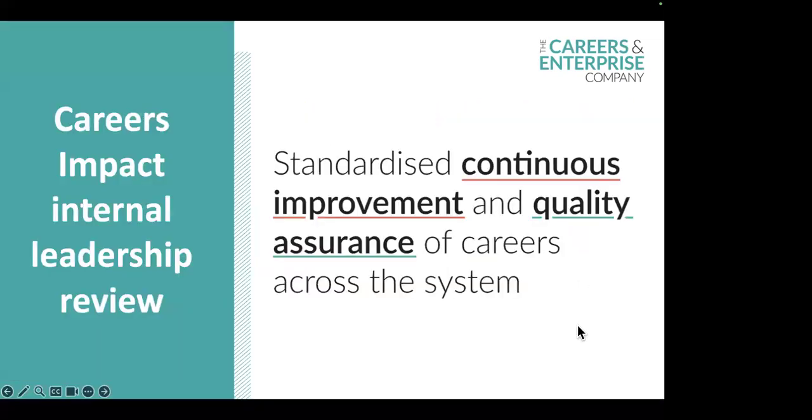Okay, so just now looking at the Careers Impact Internal Leadership Review. It's a review which is a new approach to driving impact across careers education. So the overarching ambition for the system is that it allows us and you to standardize continuous improvement and provide that quality assurance of careers practice. So allowing you to really understand what good quality careers leadership looks like, and then trying to standardize that language and standardize that approach across the system. And obviously, when we say system, all schools.